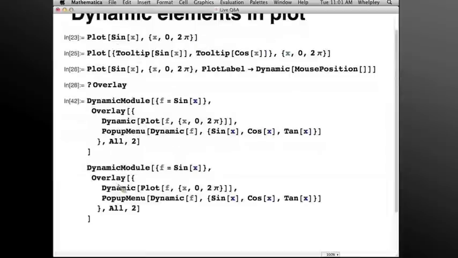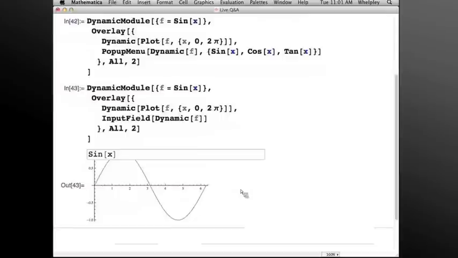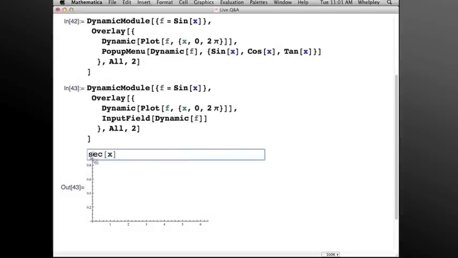But I can change my pop-up menu to something else, like what the user was initially asking, for instance, an input field. And if I get the correct syntax for the input field, which is just the dynamic variable that I need to update, now I get to enter any function that I want. It can be cosine, tangent, or even some other function. Of course, because now I'm able to enter any function I want, I could enter something that Mathematica can't interpret correctly, and then I won't get a plot. But in that case, you might be able to use Wolfram Alpha, for instance, to get the correct function name.